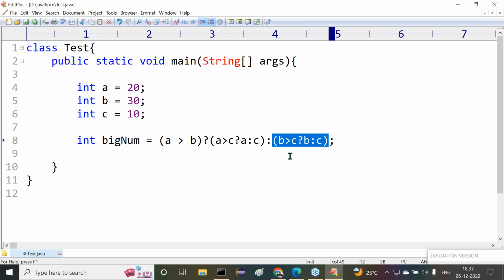Insert this. What we are doing there: b greater than c. 30 greater than 10 now. Is the condition true or not? When the condition is true, what is the biggest number? B is the biggest number. Right, so now let me check this.